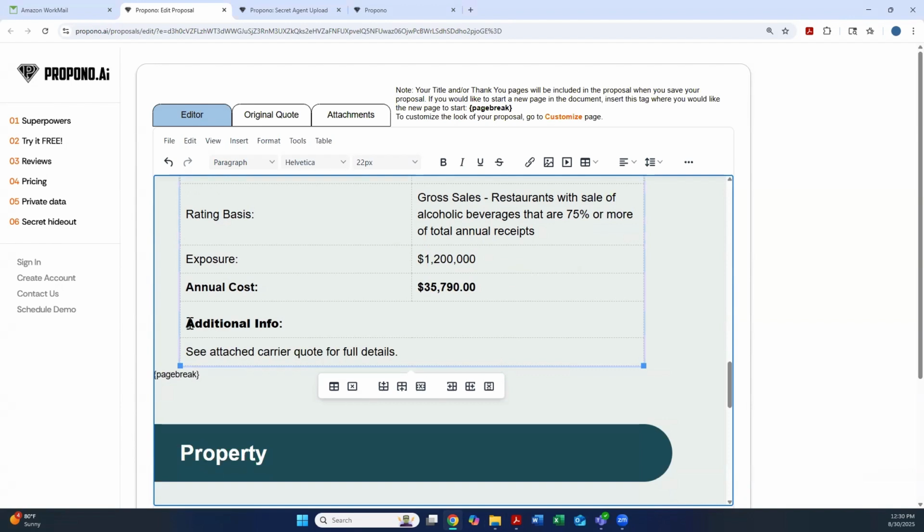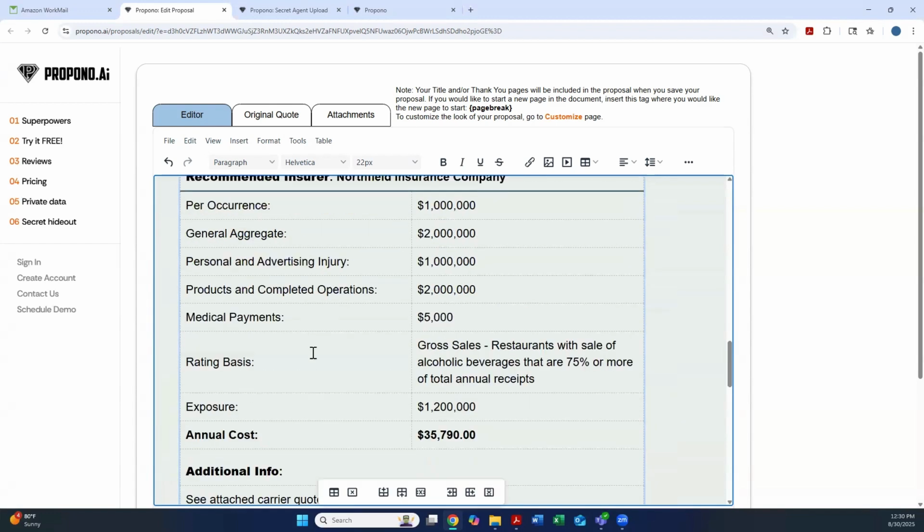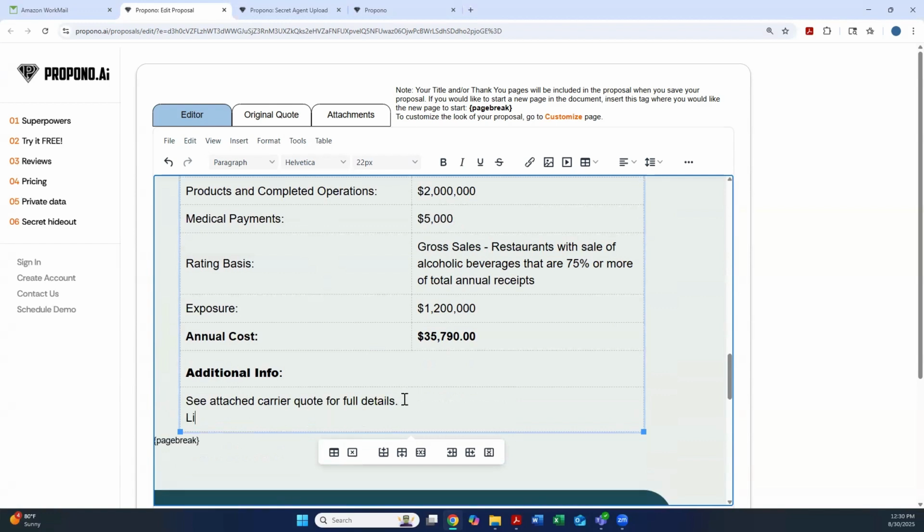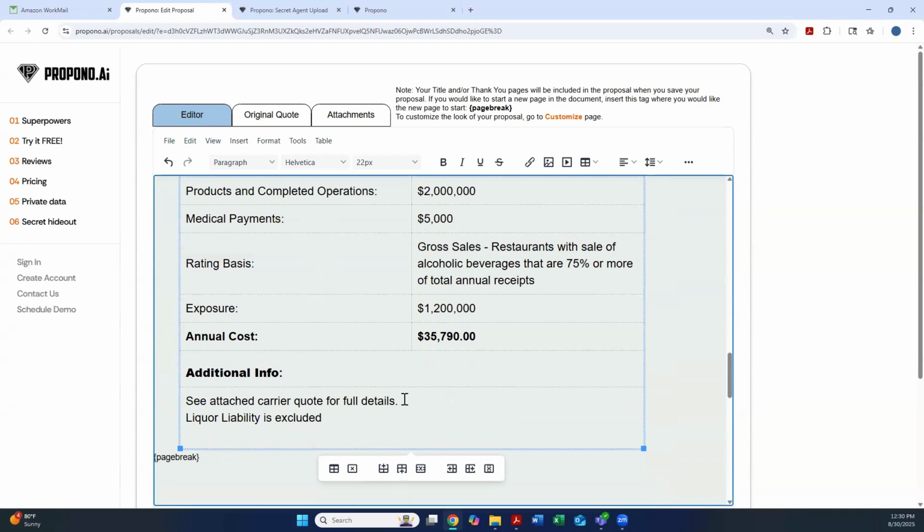So every quote has this field here, additional info. By default, we just put a disclosure here that, if they want to see the full details, again, this is just a summary that they should see the attached carrier quote. But if there's something you want to highlight, maybe you've discussed something important about the quote with your client, we can say liquor liability is excluded. And anything else you'd want to highlight, you can just go ahead and add as much as you need to here.